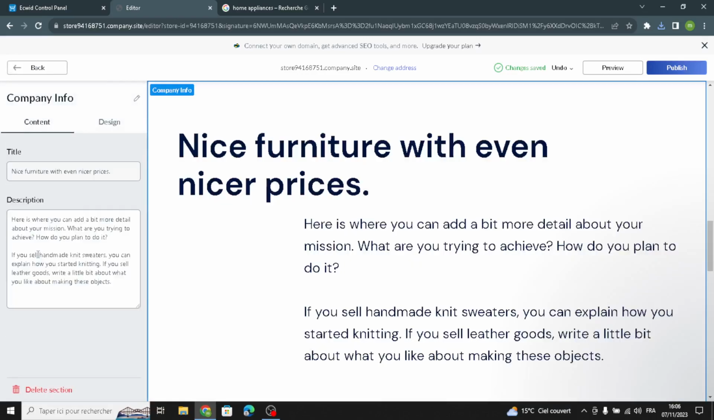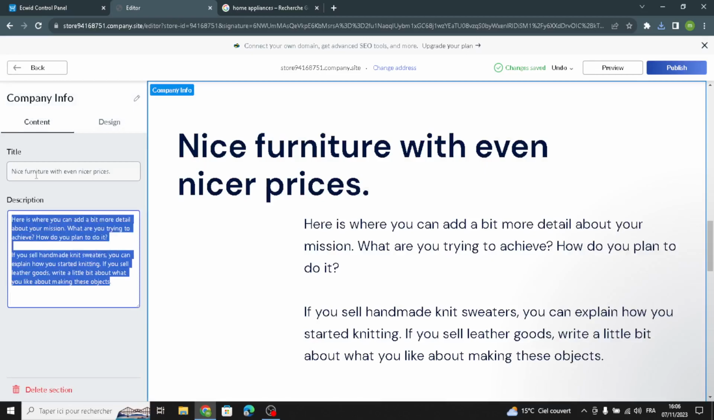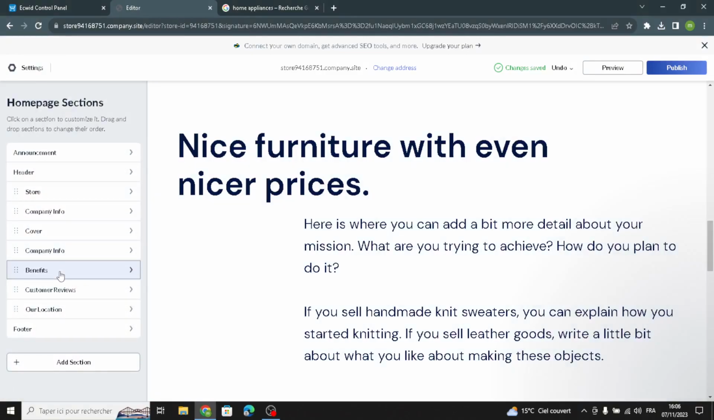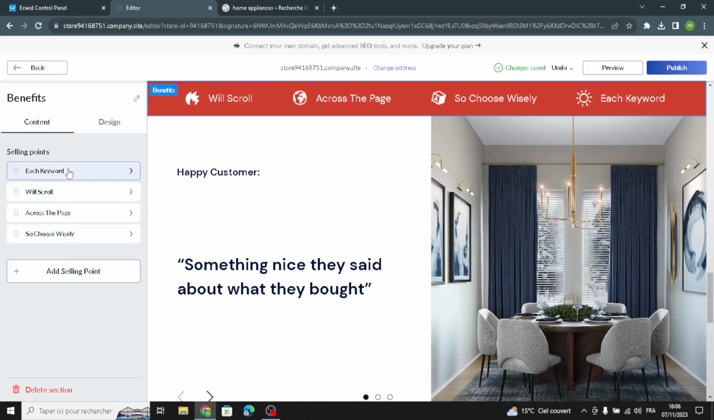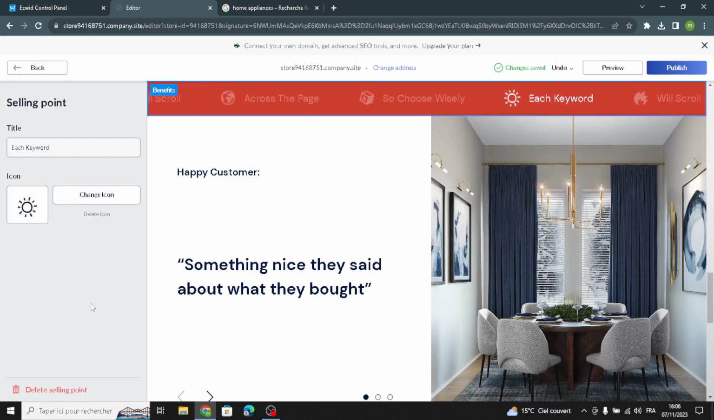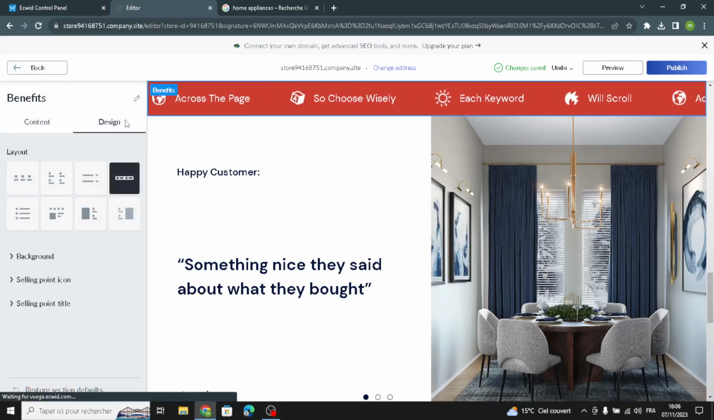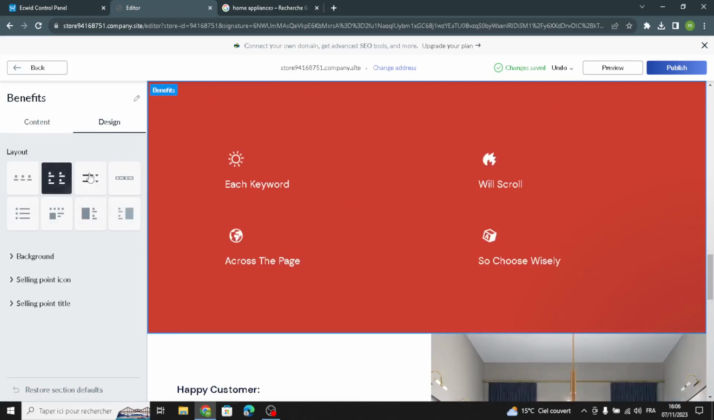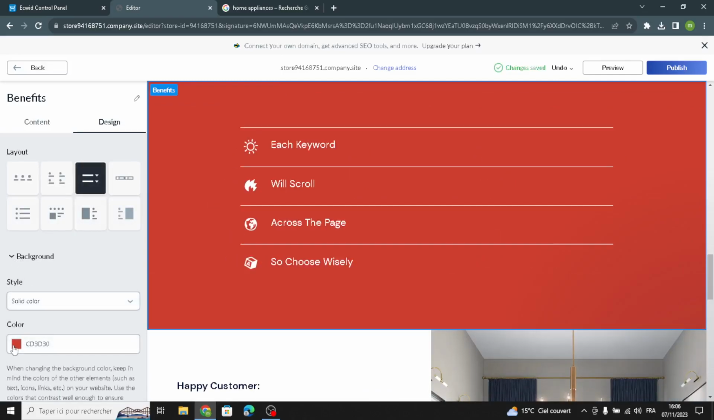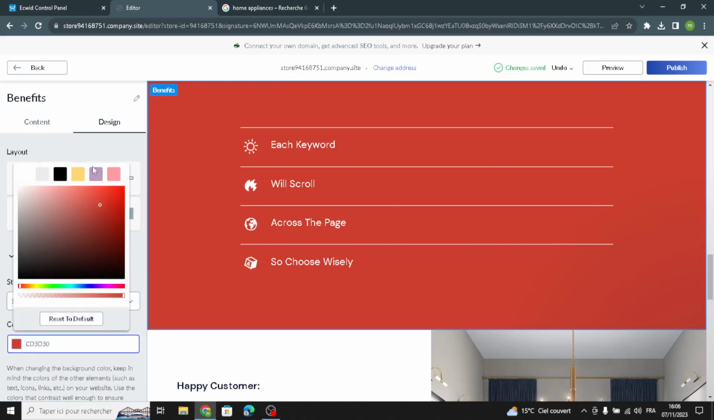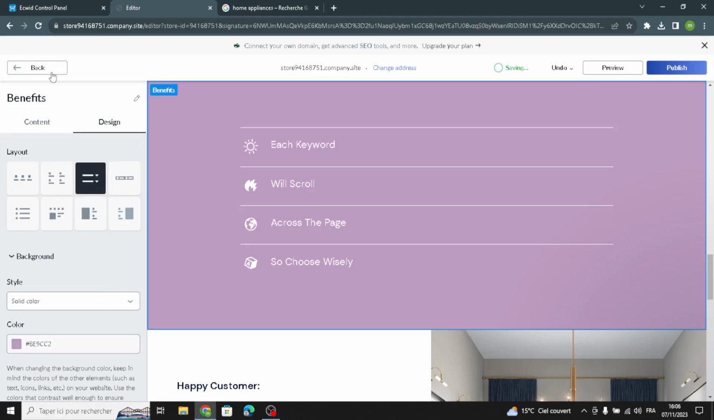Let's move on to the company information. So nothing special here. Just talk about your company and your quality, and why should your customers buy from you or use your services. Let's move on to the benefits. Okay, here you have to change the selling points. So you can delete the selling points and add yours. Okay, and here choose your favorite one. Just make sure don't forget like the simple details. Okay, now let's go back.